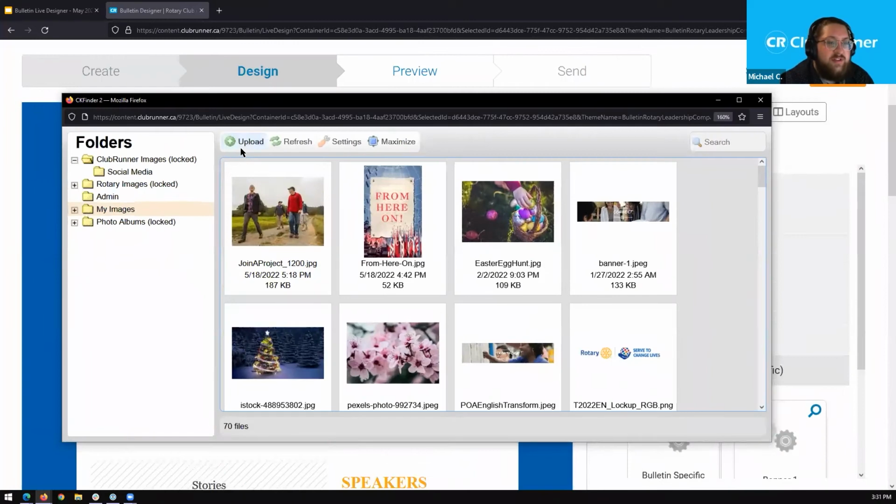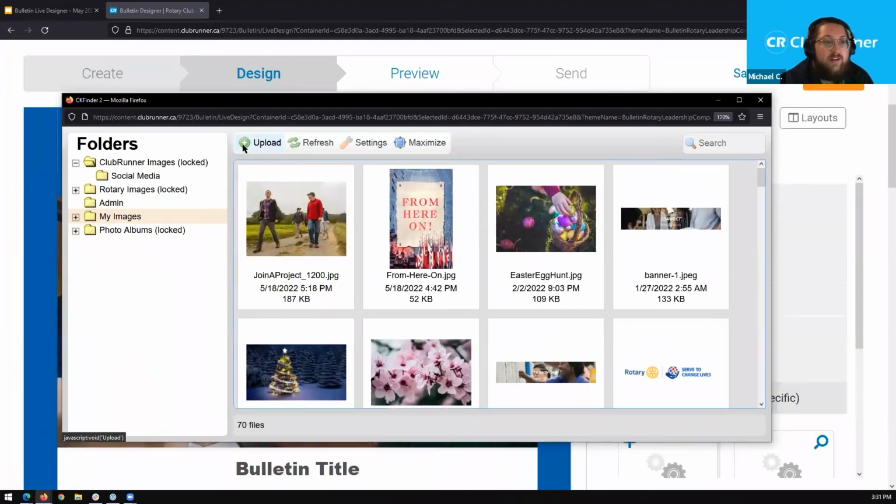Let me see if I can zoom in just a little bit so you can see it better. You'll be able to click on this upload button in the top left corner, select the files currently located on your computer's hard drive, and upload them to the image library for future use within Club Runner and within the bulletin that you're working on right now.